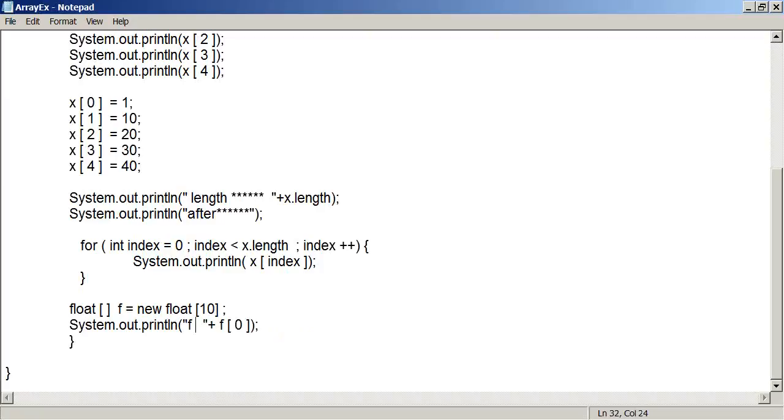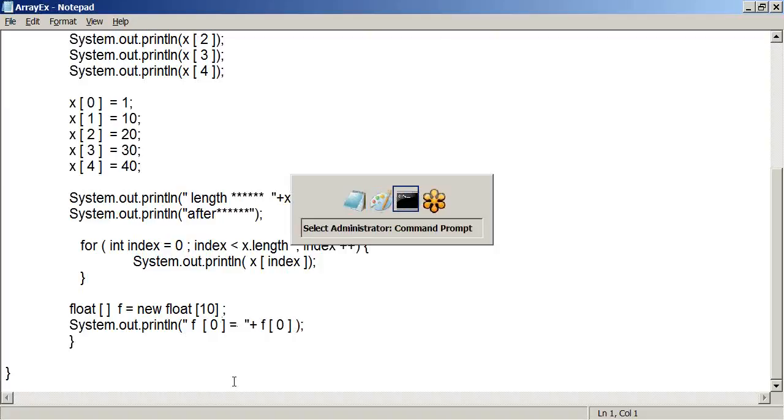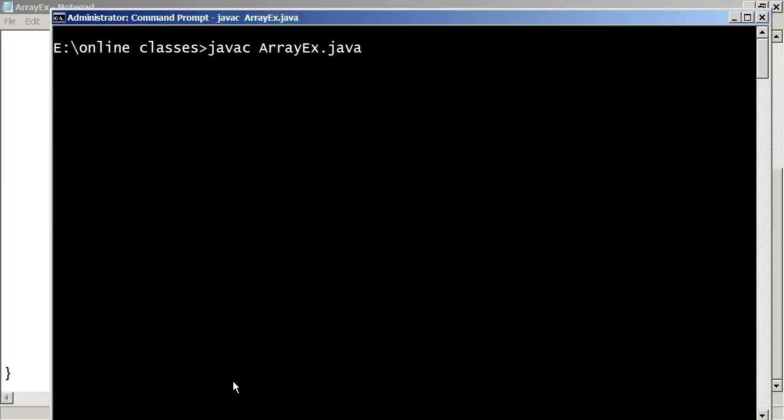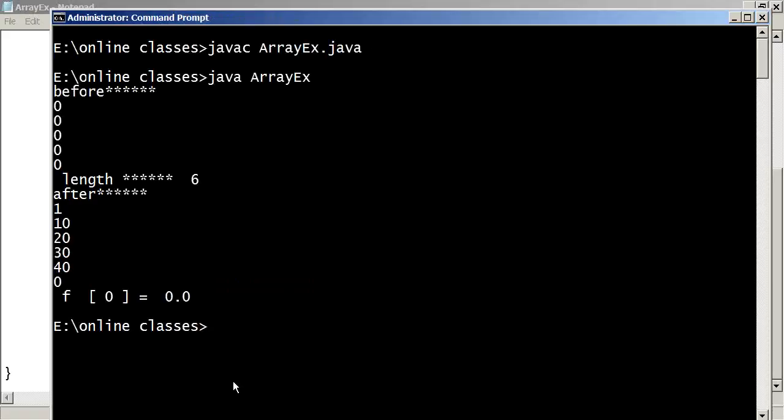"f of 0 equals to", this is a static text I want to print, and then the value of that. This will be printed as it is, because I have put this into double quotations, and this will print the value inside it. There is a huge difference between both statements. See, f of 0 is 0.0.